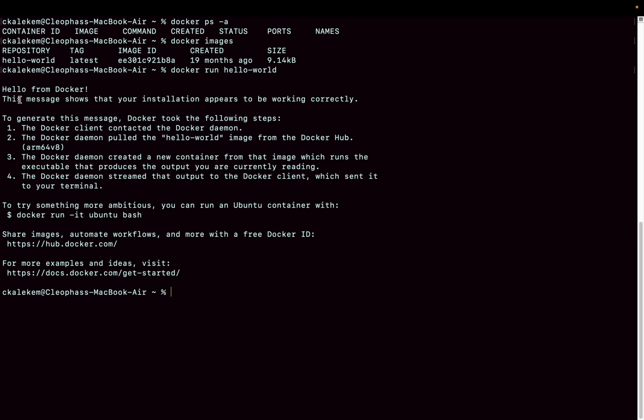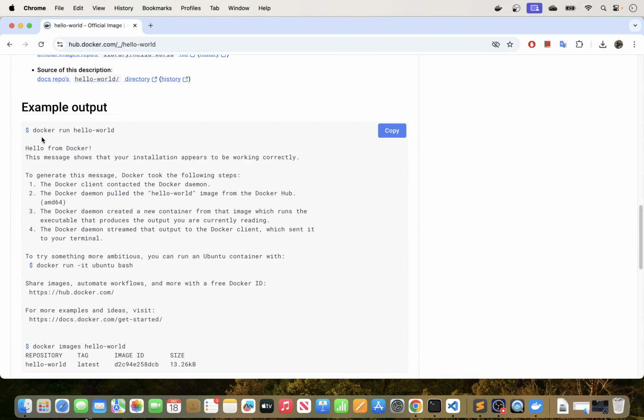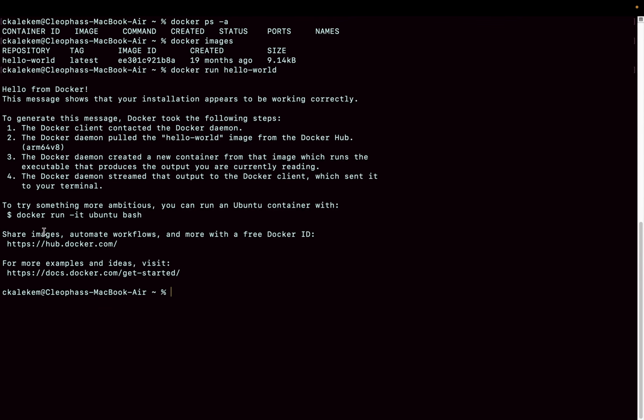As you can see, this is the successful message telling you: Hello from Docker. This message shows that your installation appears to be working correctly. Okay, and this is the same message that you can also see from right here. So that means Docker is now running well.